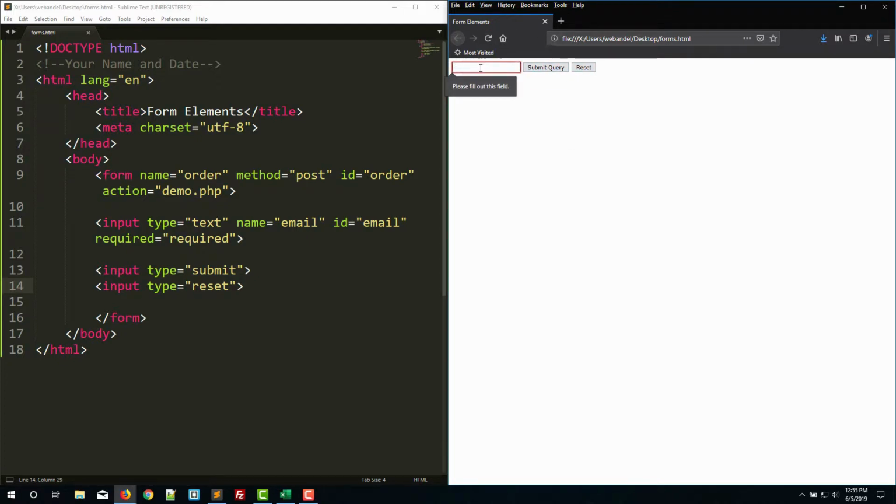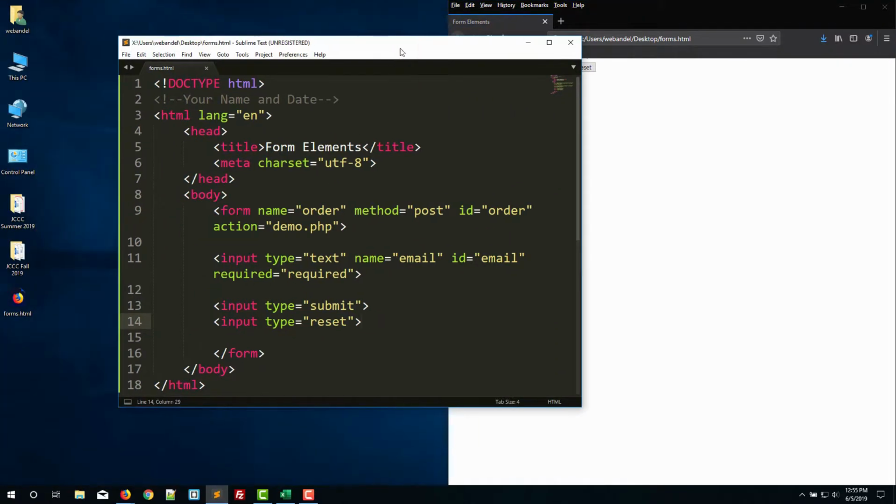And here we can actually test out. I have the browser's default is to highlight the box that's not filled out, and it says please fill out this field. So we didn't have to do anything. Just by saying that we wanted it to be required, the browser's going to go ahead and do this, and we could actually test this out in another browser.